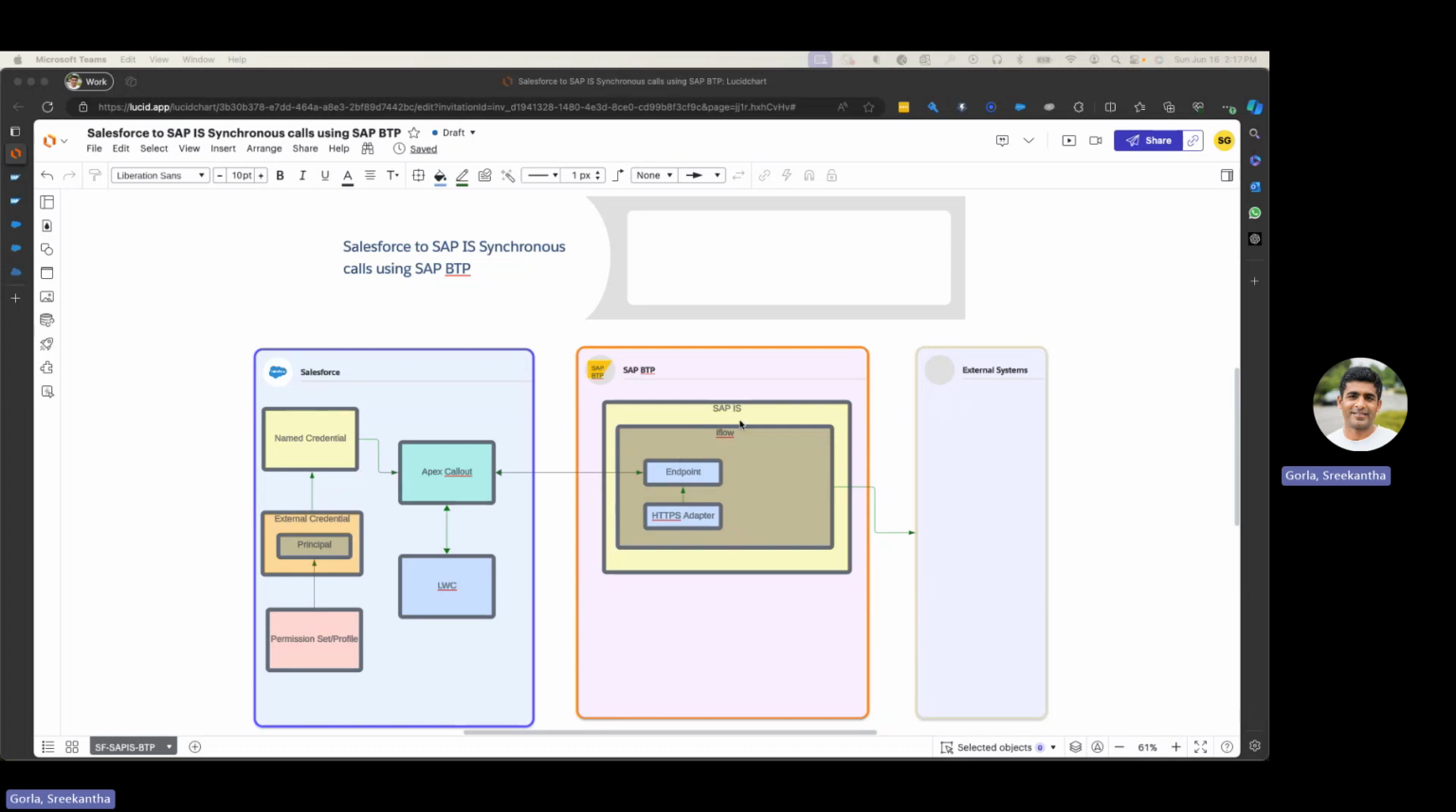In Integration Suite, we create an iFlow that exposes an endpoint, and we can wrap it around an HTTPS adapter that will create the endpoint in the integration flow. BTP provides the authentication parameters for the Integration Suite. Using those security credentials in Salesforce, we can create an external credential, and then the external credential can be linked to a named credential in Salesforce.